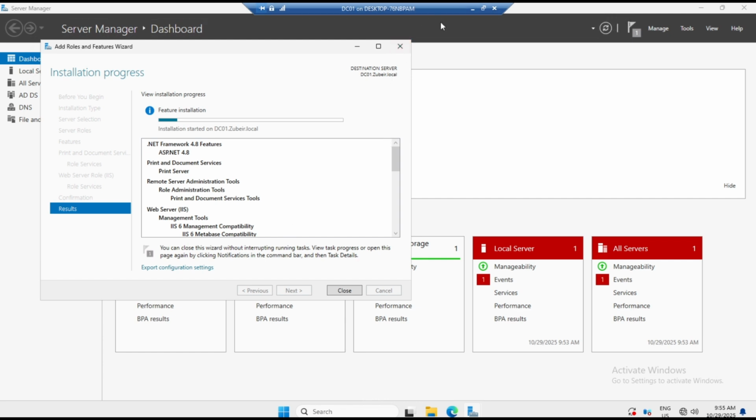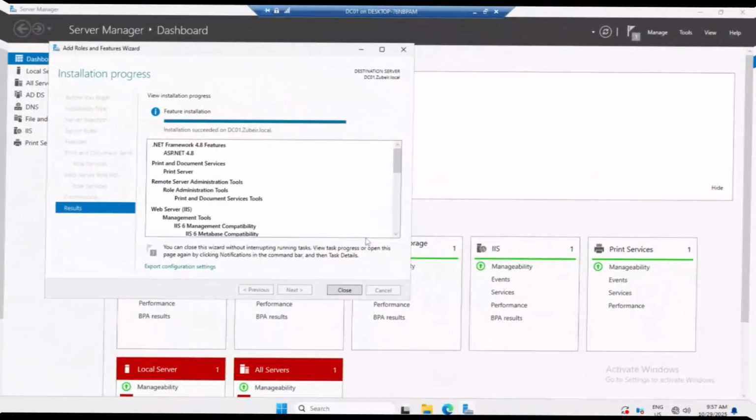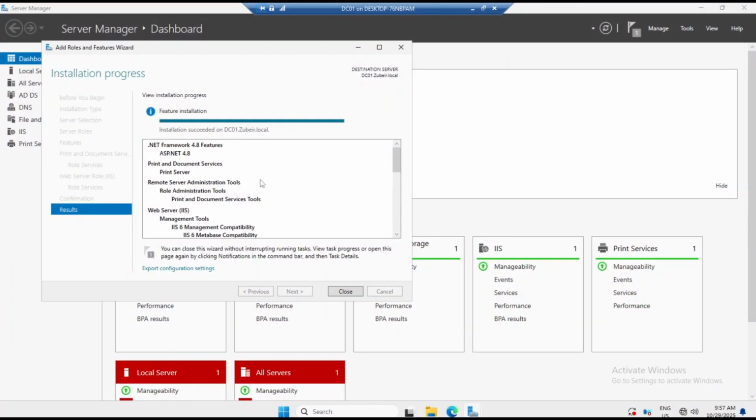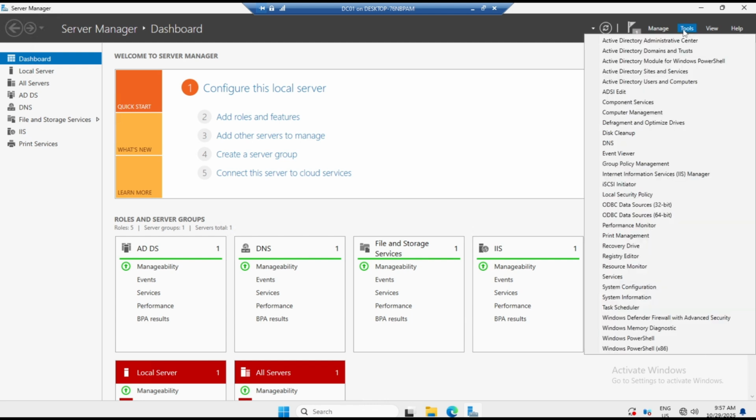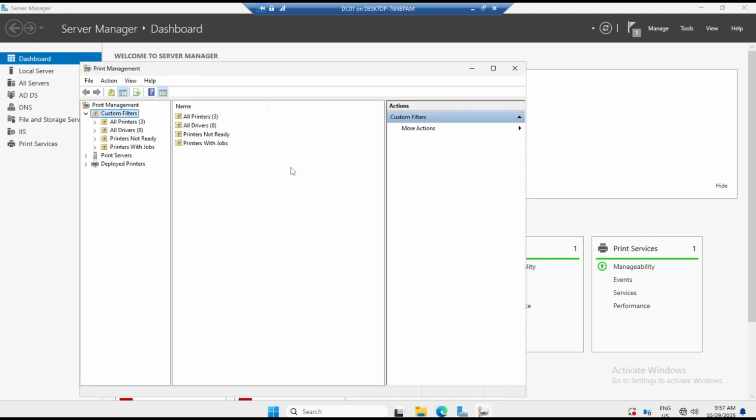So let's stop the video until the installation is completed. As you can see, the installation is done. So close, then go to tools. Here you will find printer management.